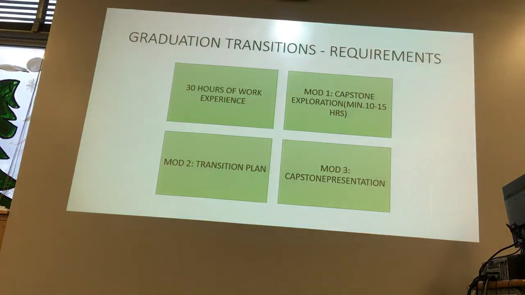So first of all, graduation requirements, 30 hours of work experience minimum. Module one is the Capstone exploration piece, so exploring your Capstone, the 10 to 15 hours towards that. Module two is the transition plan, which you have in front of you. Module three is the career prep, the Capstone presentation.